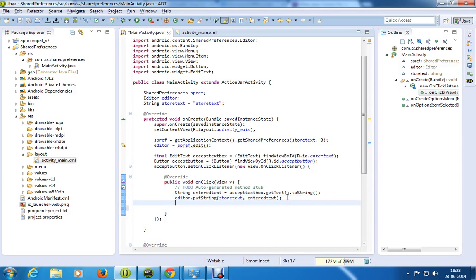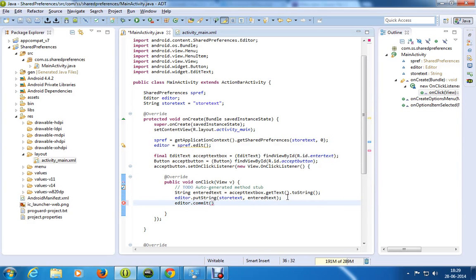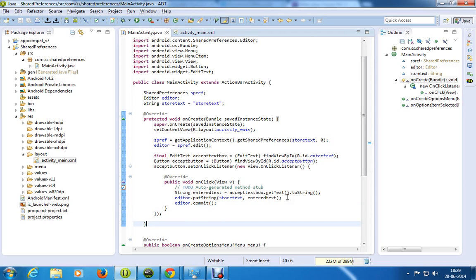Now we need to commit the changes, so we'll just say edit dot commit. Clear will clear all the data from preferences, whatever has been saved till now. Commit will just commit the changes. And yes, we are done with this part. Now we'll move ahead with the next part.